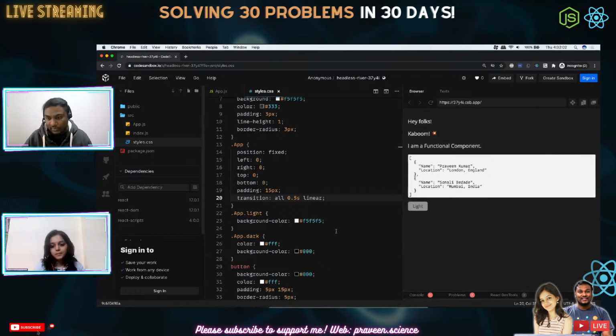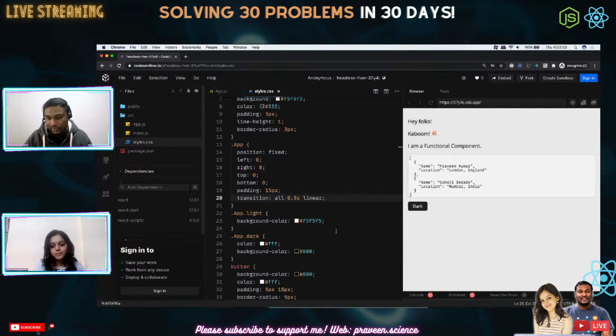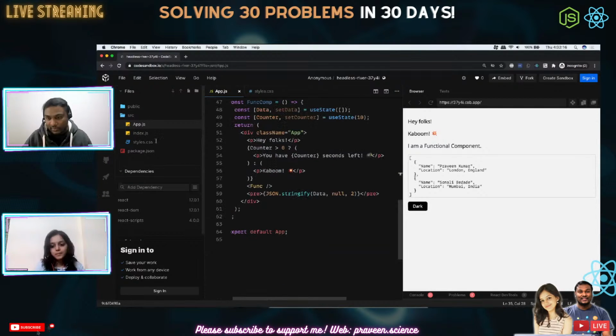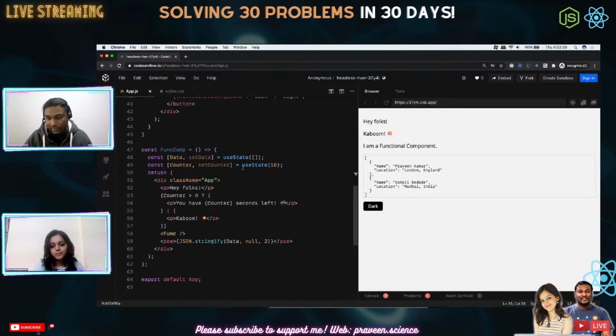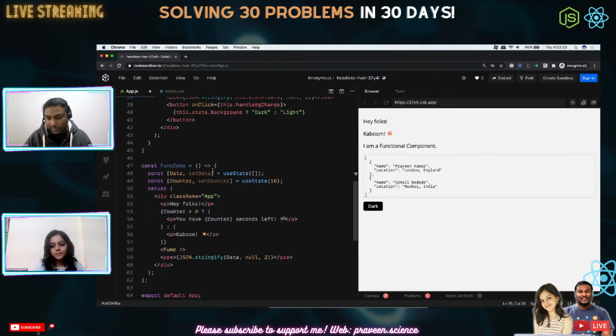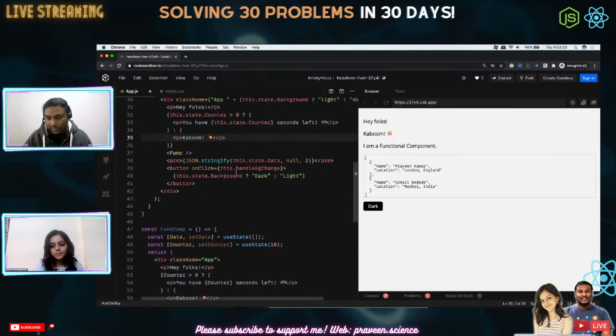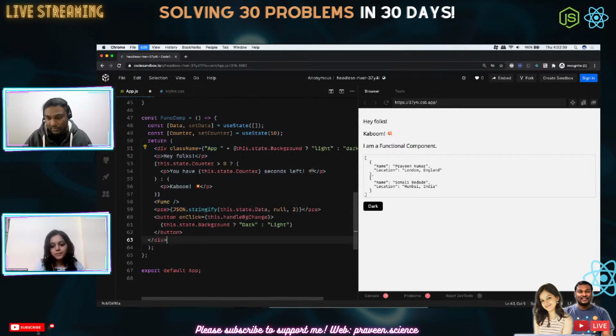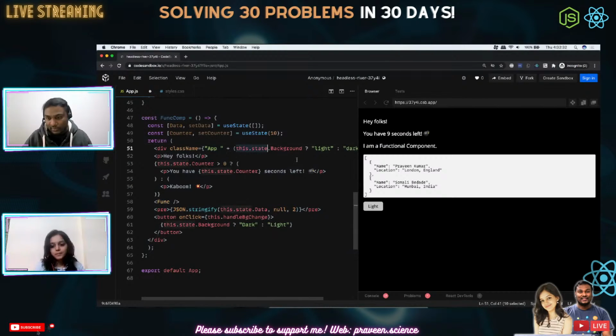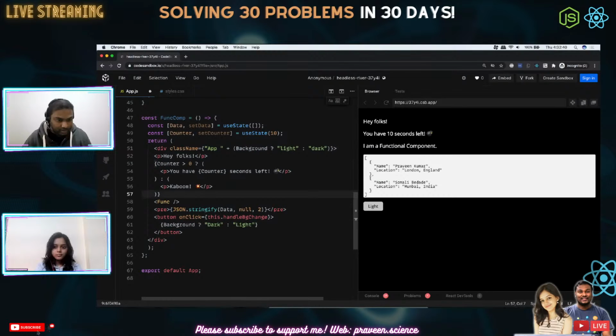Okay, so now let's go back to our app.js. Now we need to achieve the same thing for this particular component, which is a functional component. All we need to do is all these this.state needs to go away, and handleChange will also go away. So we need to create all these things now.